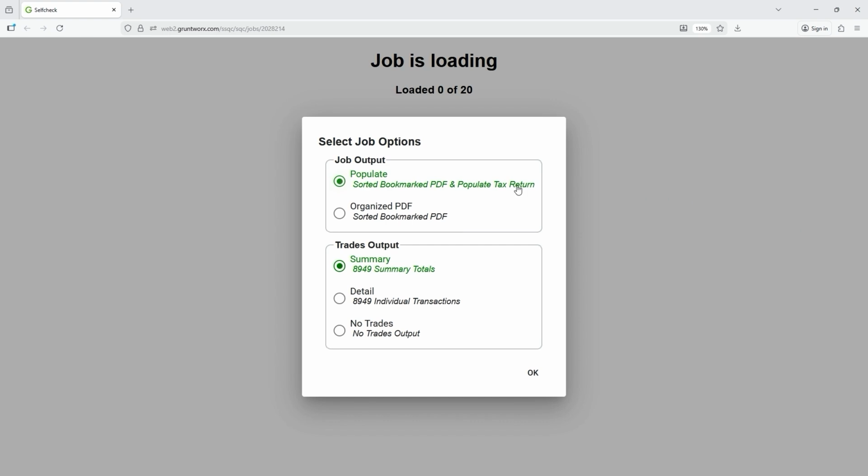From there, select a trades product, either details or summary. You can enter in your own totals with the trade summary selection or have the individual transactions extracted with the trade details. You can also leave as no trades. In this example, we'll use Populate with trade summary.